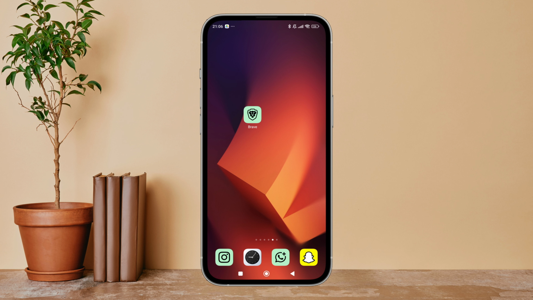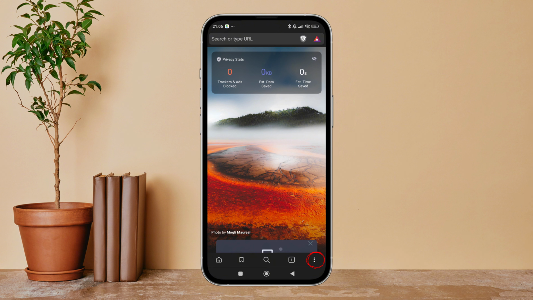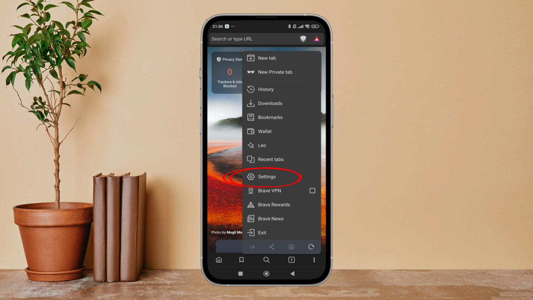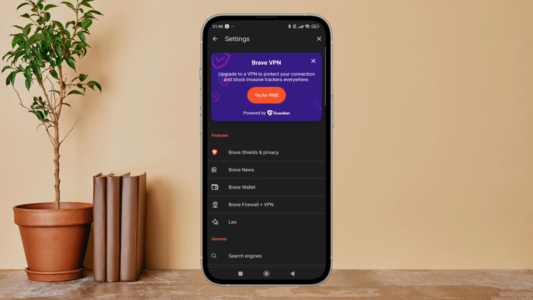Today in this video, I'm going to guide you through how you can disable AdGuard Dutch on Brave. So let's get started. Firstly, open Brave browser in your device. Then tap on three dots icon. Next tap on settings. After that, tap on Brave Shields and Privacy.